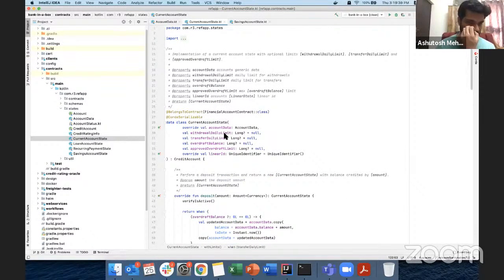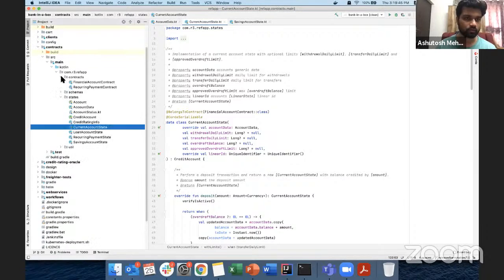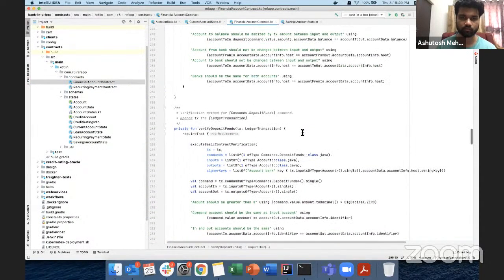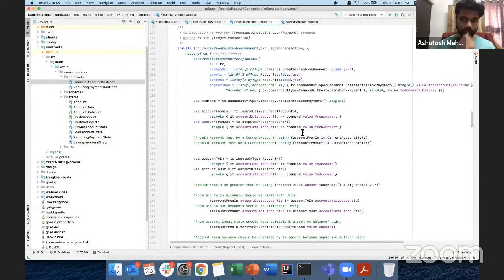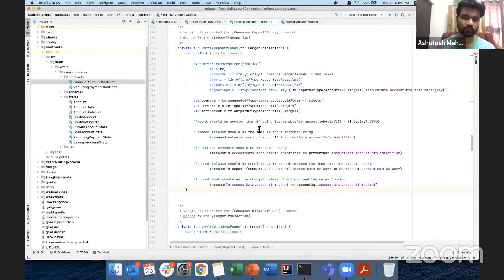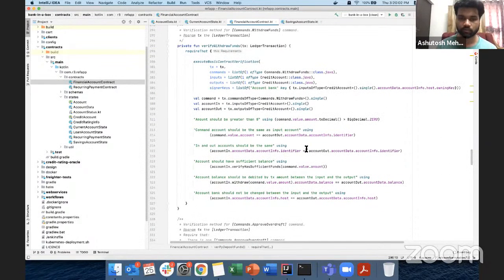Like this is your accounts state. And if I look at the contracts, you would see this is the major contract, which will take care of all of your different requirements. So if you go to verify funds deposit, this is the one which will run when you do a deposit. Similarly, we would have verify withdraw funds, which will run when you do a withdraw. And there are a lot of different checks that are being done.